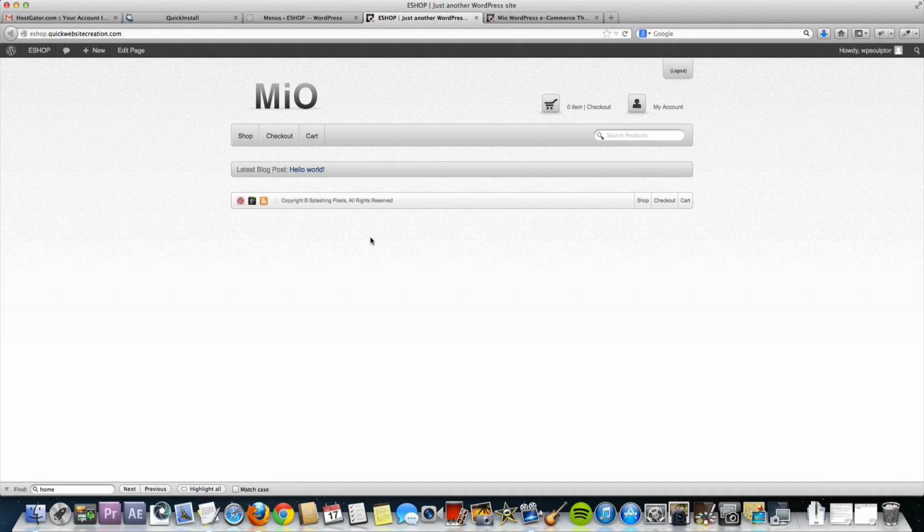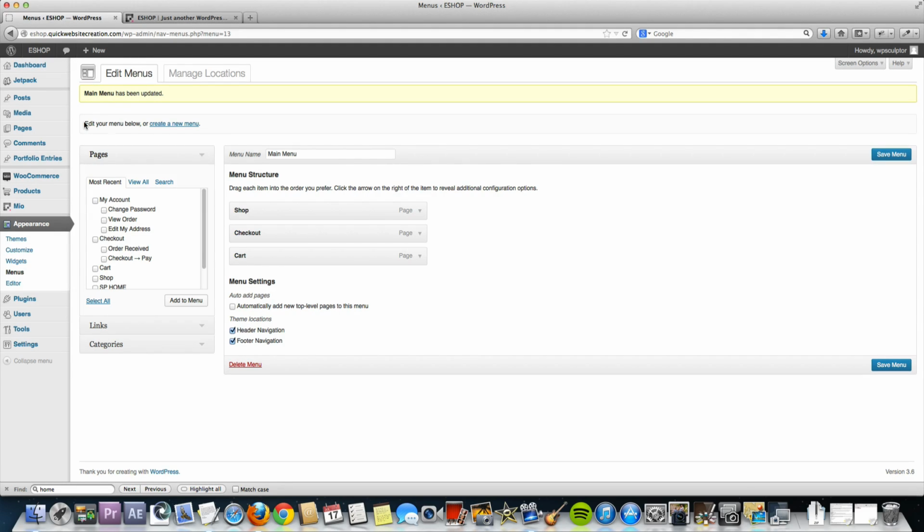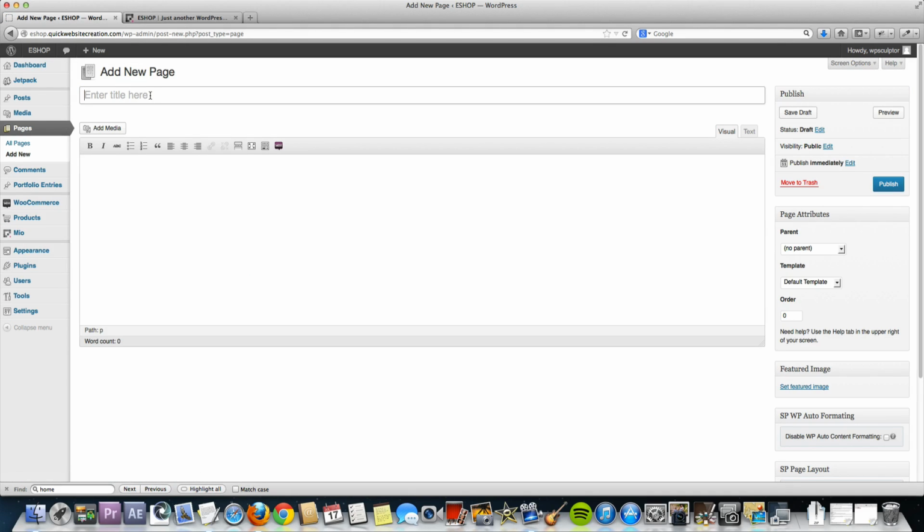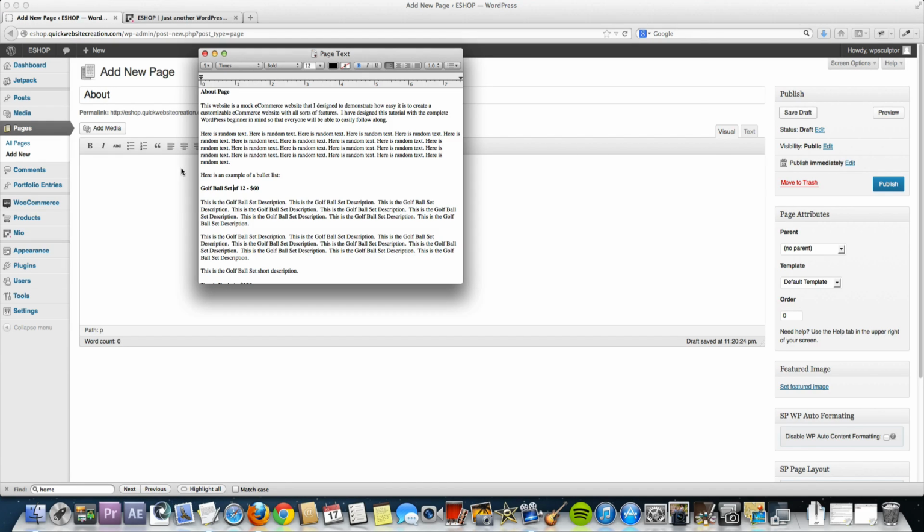But first I want to create our about page. So to do that, I'm just going to go ahead and exit out of these windows. I'm going to go back to my back end, and I'm going to go to Pages, Add New. And I'm going to call this About. And then we're going to come down here to our text area, and I'm going to paste in some text that I already have.